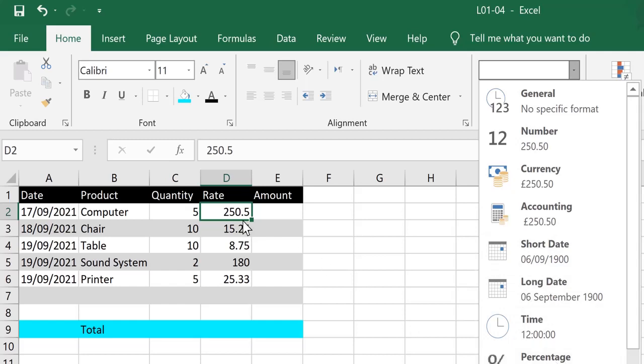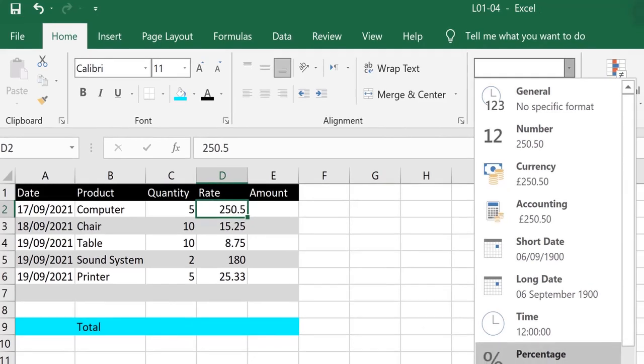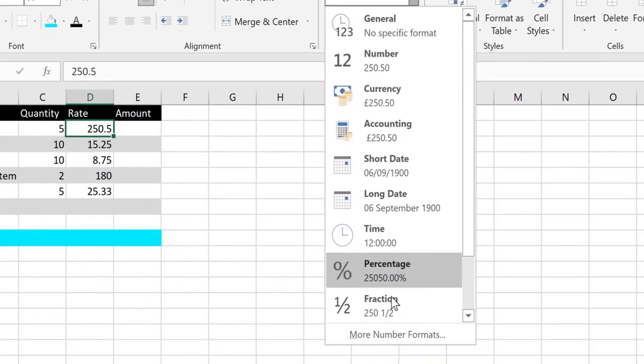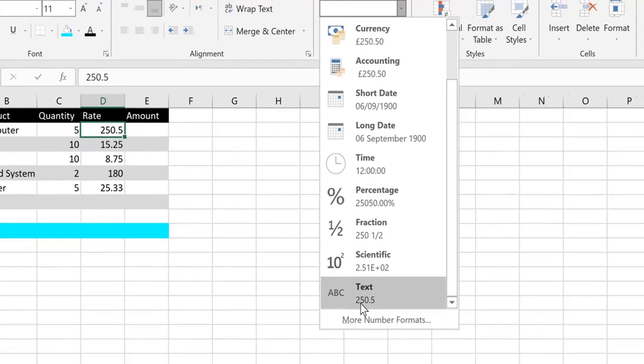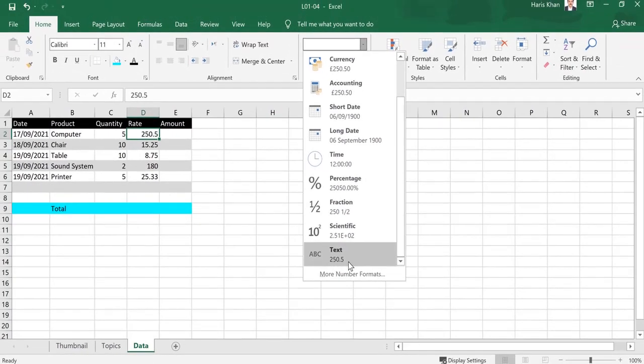Percentage means this figure 250.50 is multiplied by 100 and then a percentage symbol is added. Fraction means 250 and a half, so it's a fraction representation. And scientific notation means 2.5 times 10 raised to the power 2. And if we convert again to text, meaning no format, it will be represented as 250.5.